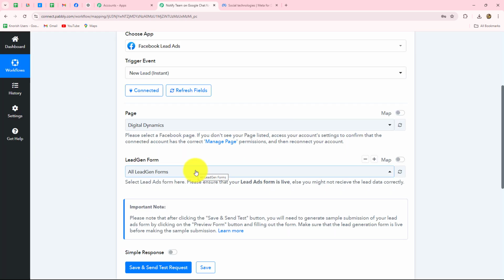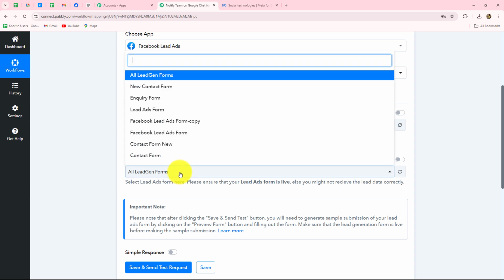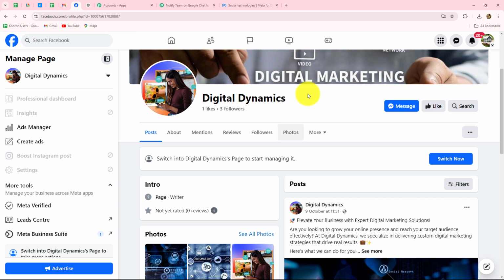And now it is asking us the lead gen form, by using which lead gen form you want to generate the leads. So here I have created multiple forms, as you can see, for generating the leads. Now this is my Facebook page and I am running an ad campaign on this page, as I have told you. So to generate the leads with the help of ad campaign, I have also created the lead gen form, and the lead gen form is created with the help of Facebook lead ads.